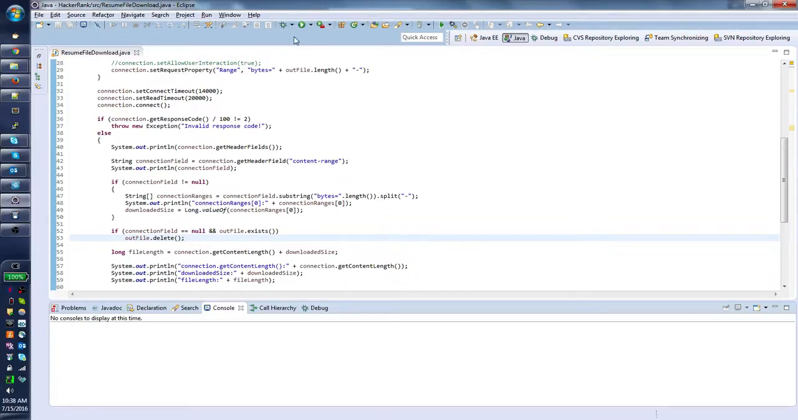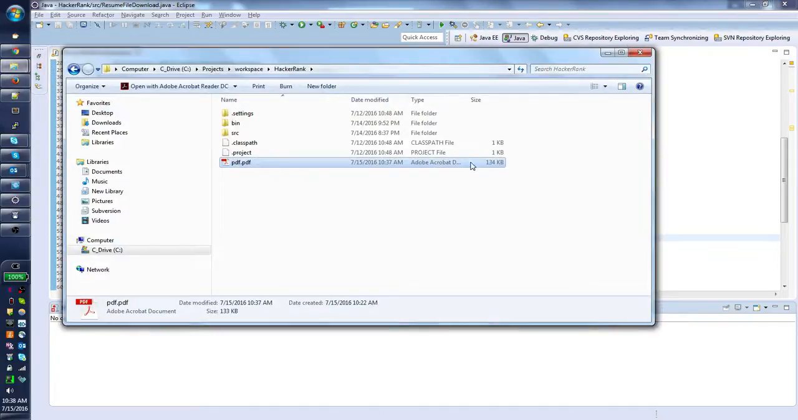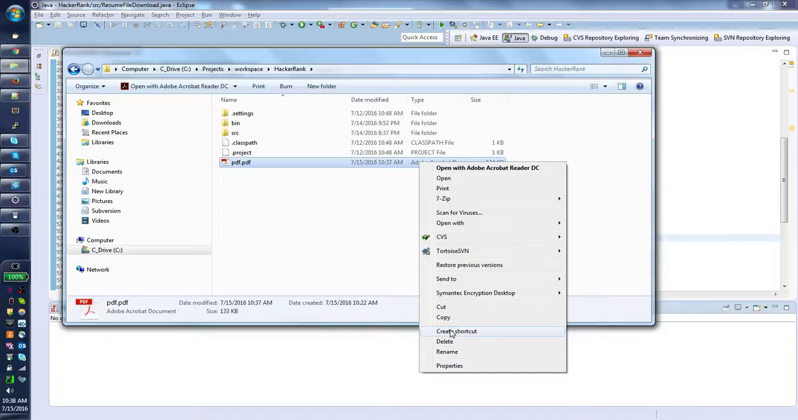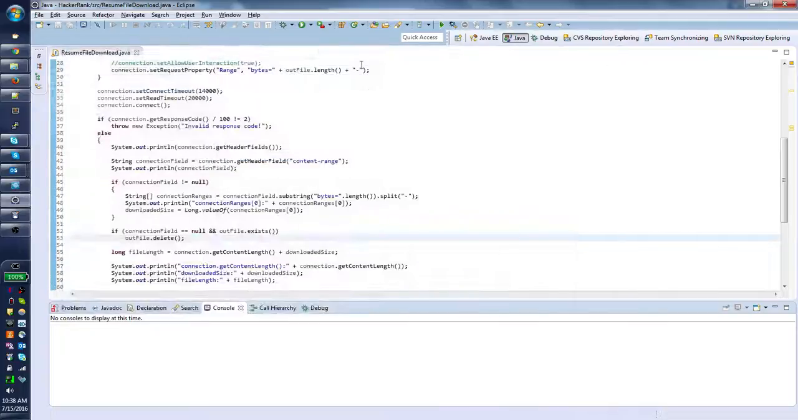So the program stopped, so we'll have to restart it again. Hopefully it will resume from the file size, 134 KB. So it should actually start at 136 something bytes. This is not totally accurate, so it should be 136,000 bytes. Okay, let's try again.